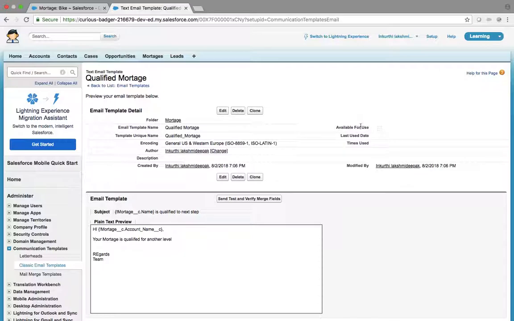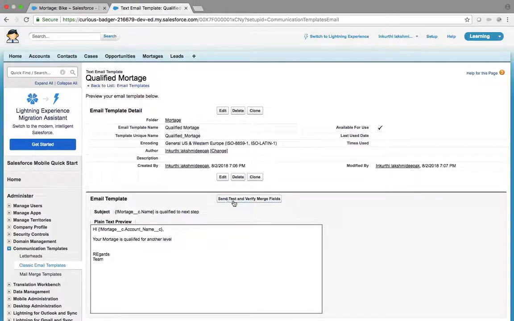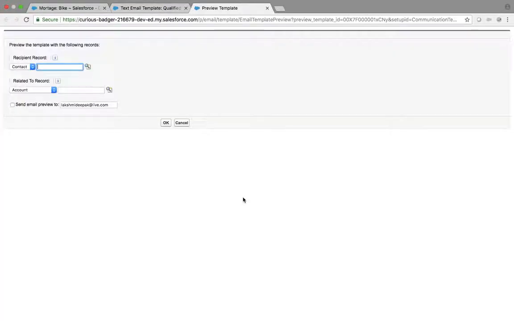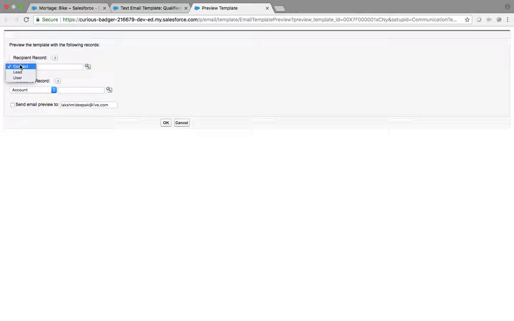But the problem is that I selected available for use. If I don't select available for use, it is not accessible by anyone. So ensure that you select available for use. We can also test the email template right from here by selecting a related record. Where is this? One minute. Recipient.